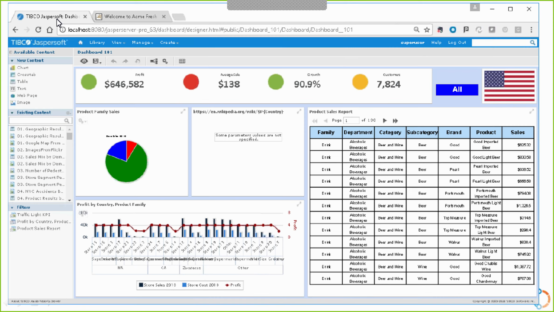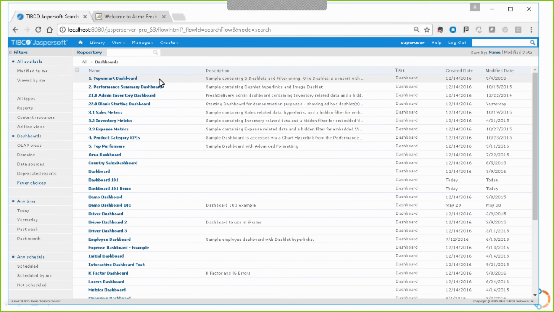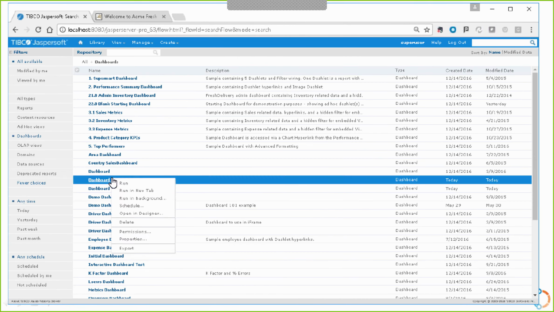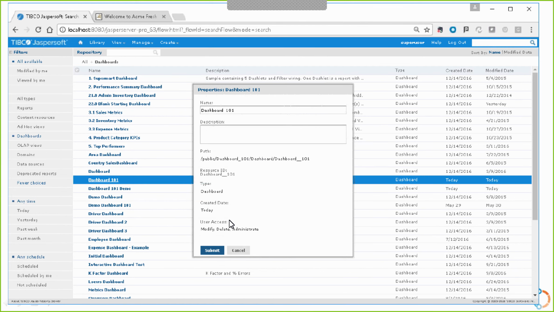So I'm going to actually come back here, and I need to get one piece of information with regards to this dashboard I created. So I'm going to come back to my dashboard 101, and I'm going to find the path for this particular dashboard. Now, every resource within Jaspersoft has a path that can be referenced. So I'm going to come out here. I'm going to copy that.